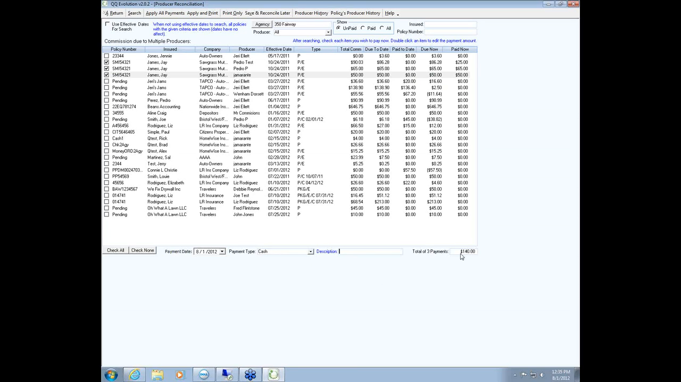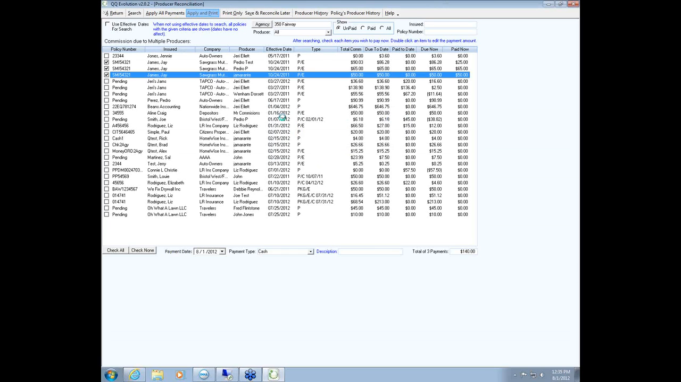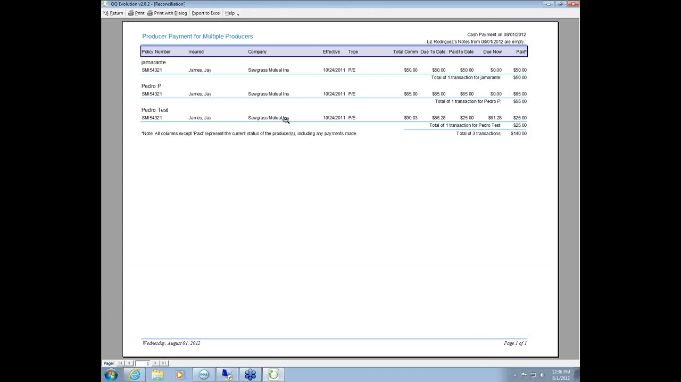So once I'm done and I've completed this, I have the option to either apply all payments or apply and print. And just like before, if I choose to apply and print, I have the option to add an additional note. And then I also have the option to print a report out for this particular producer, or maybe for my own records, but I can also export this report to Excel. And there is my report there.